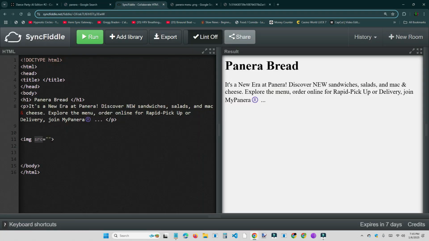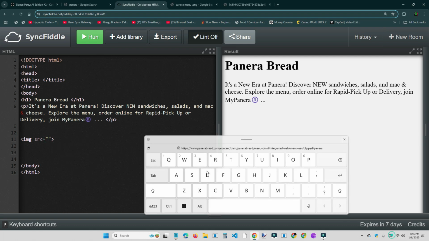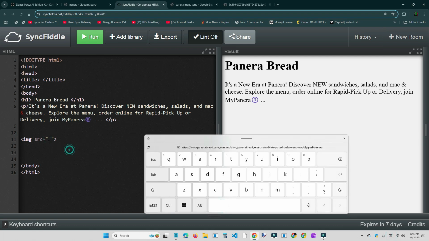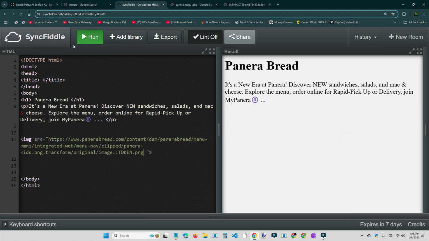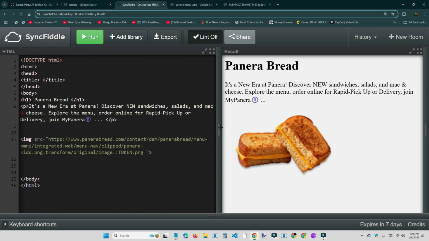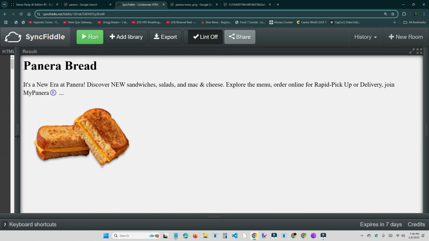Come back here. And in between the double quotation marks, right? You don't want to delete anything. Remember, if you delete anything, you've broken your code. That's what that means. And you just want to paste it in there. As long as you don't delete anything, just paste it, hit run, and there's your image. That's how you put an image on there.